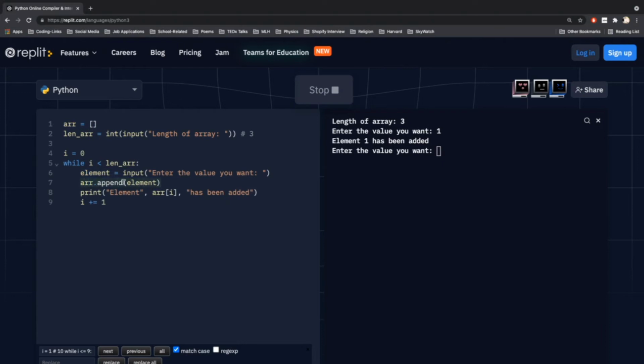Appends to the array what we inputted into here. It prints out array I, array 0 has been added. Element 1 has been added. So this has been added to the array. I plus equals 1. So now I is equal to 1. 0 plus 1 is 1.